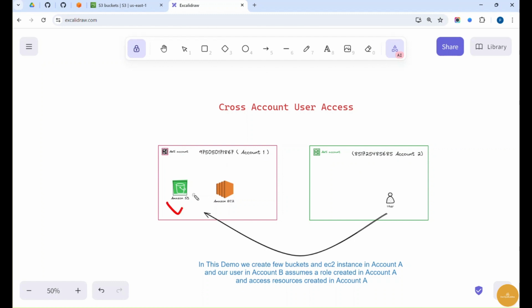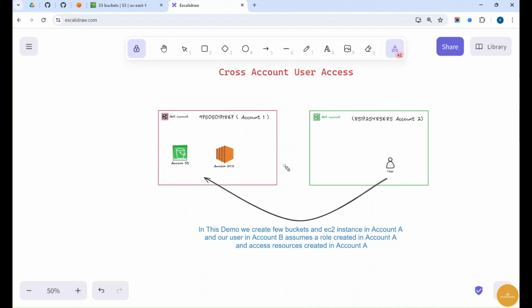In account A, we have a few S3 buckets and a few EC2 instances, whereas our user from account 2 assumes a role and accesses resources in account 1. So let's try to do a demo on this.